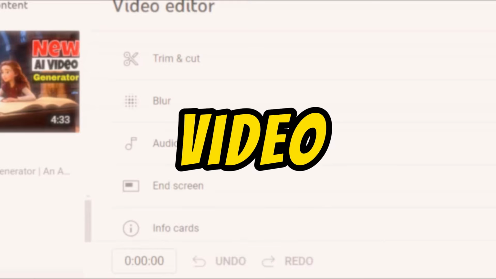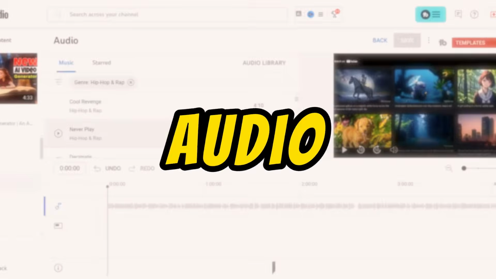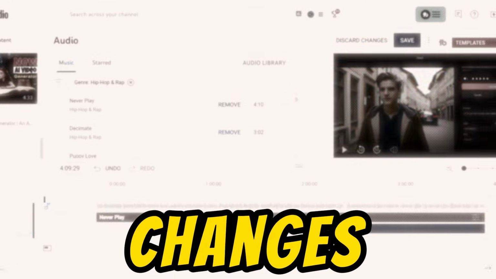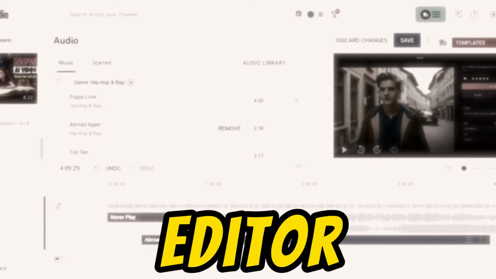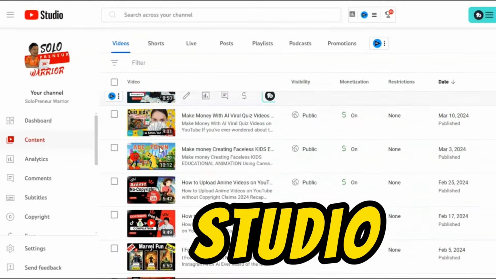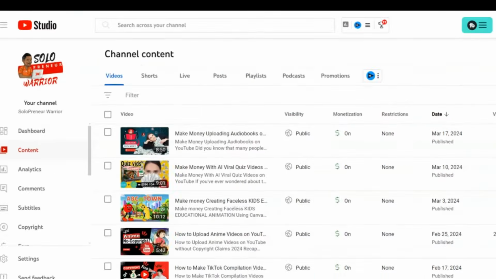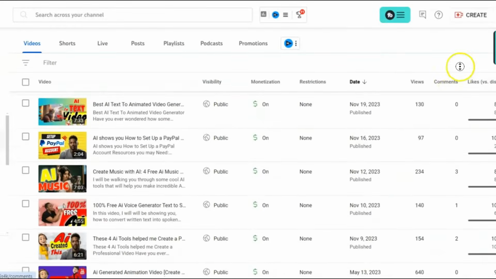In this video, I'll walk you through using the built-in YouTube video editor to modify the audio of your YouTube videos post-upload. To initiate audio changes for a specific uploaded video using YouTube's video editor, start by signing into your channel's studio page and navigating to the content option on the left sidebar. Once you're in the content section, you'll see a list of all your uploaded videos.